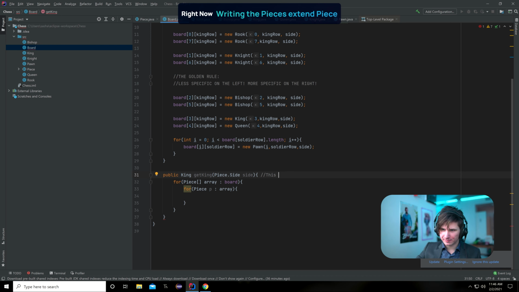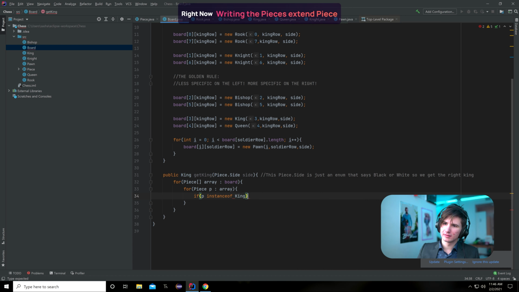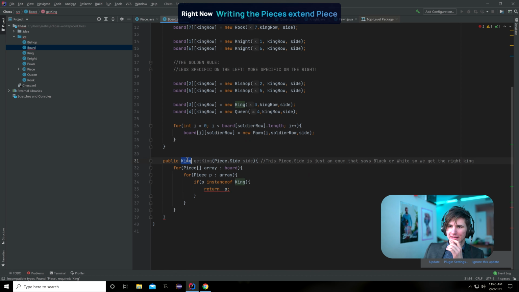What does line 31 do? Well, this piece.side is just an enum that says black or white, so we get the right king. Obviously the players would want to be able to find the king of their opponent, so that's why you need to specify the side. Now we can say if p instanceof King, right? But I can't return p, because p is a piece. So does anybody have any idea how I could solve that problem? How could I return a king when what I have is a piece?